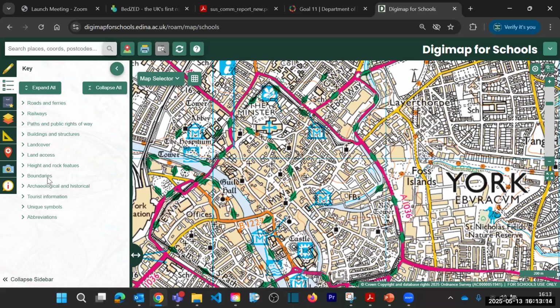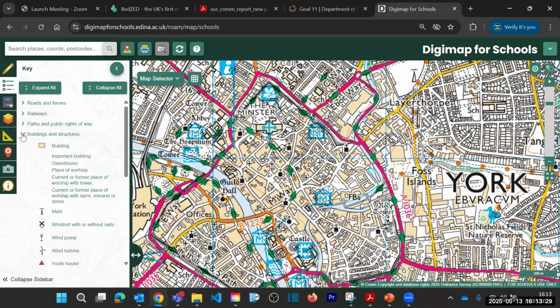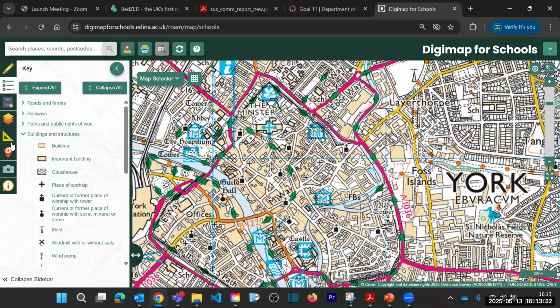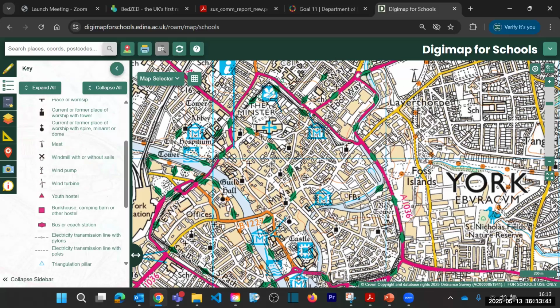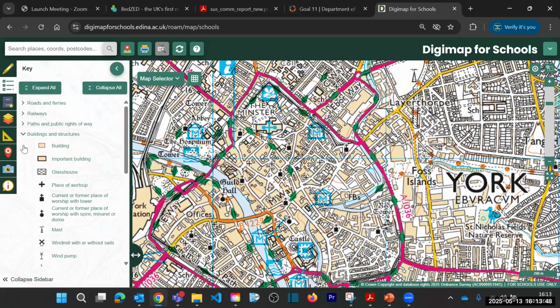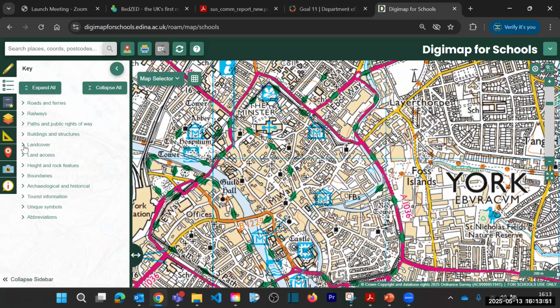The key tool in Digimap for Schools is quite rich in the sense that you can use it for seeing what is in the map and discussing that with your students. And there is so much to it. There are different buildings and structures. You can see a glass house, for example, and an important building. You can see the wind turbines, so you can actually discuss it. Is this city producing its own electricity? Is the city depending on elsewhere to produce their electricity, and so on?